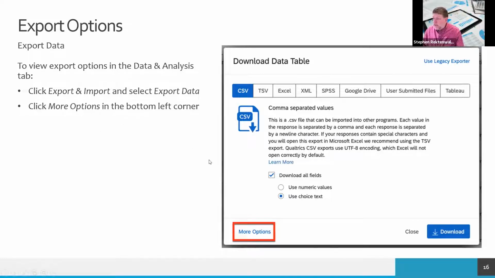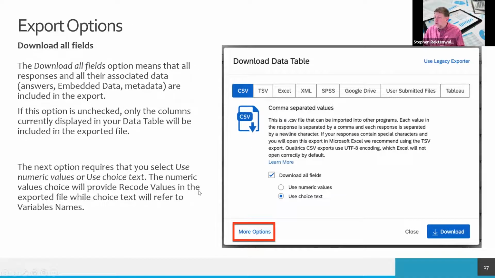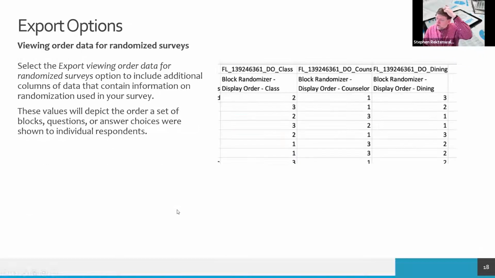Notice I've said put more options in the bottom left corner. So what does more options allow you to do? I've already talked about some of those on this page.